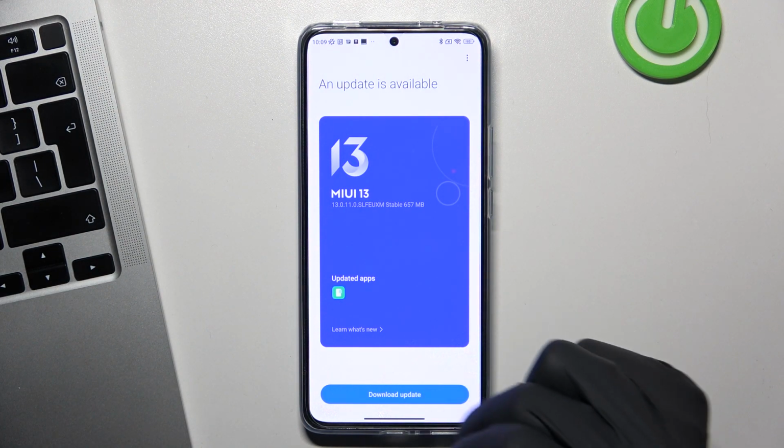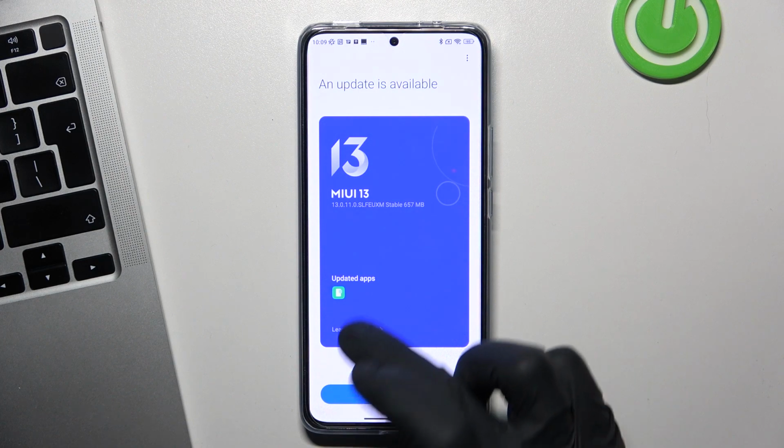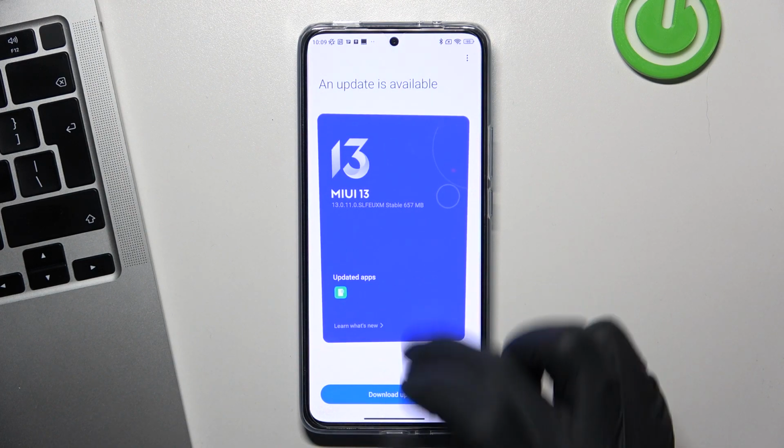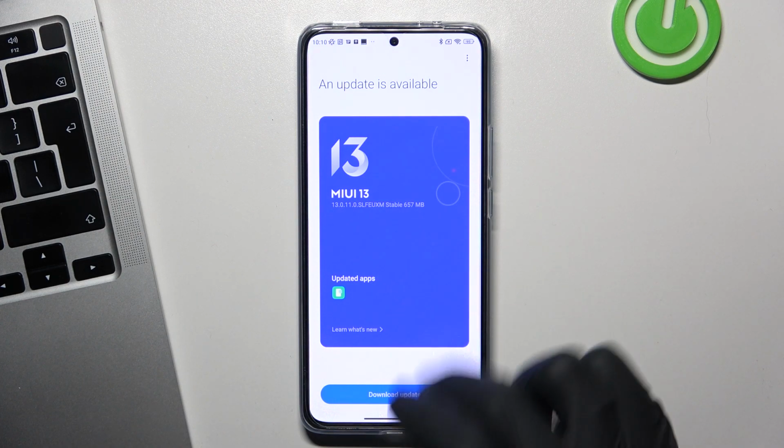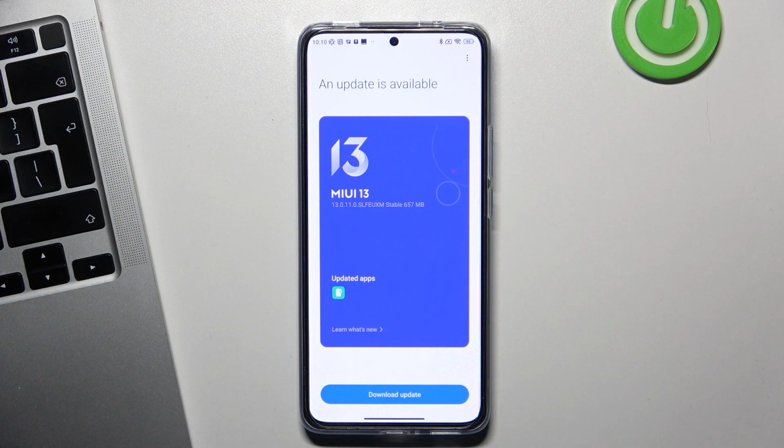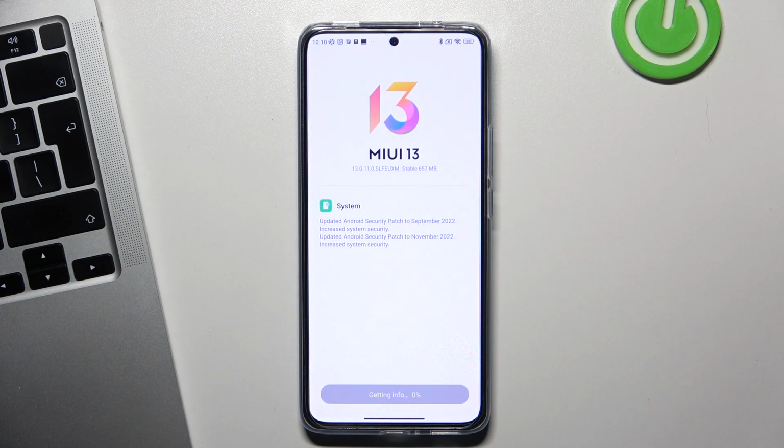As you can see, I have update for MIUI 13 stable for 650 megabytes. So I want to download it and install. So if you want to, just click download and wait a while.